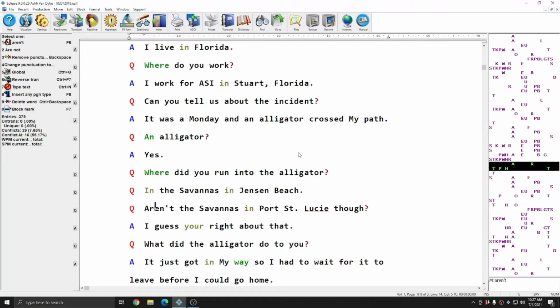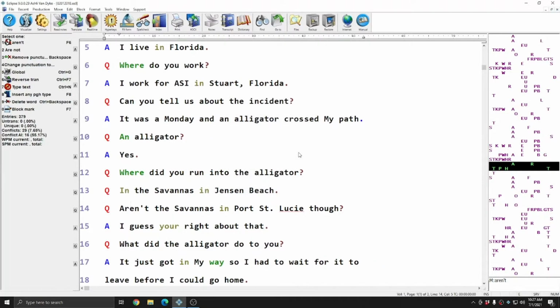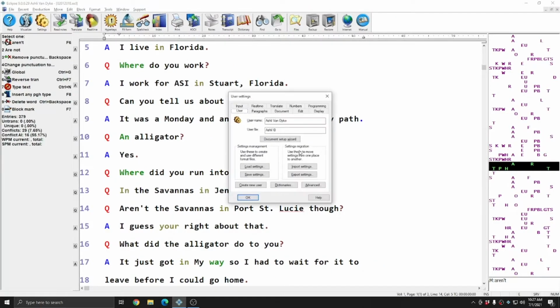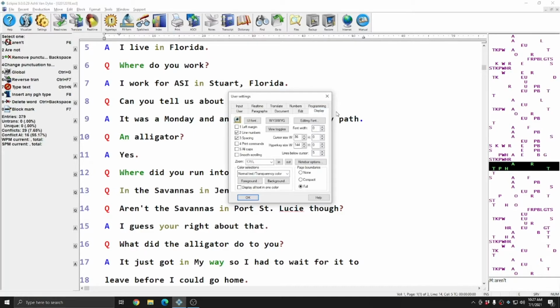And at this point, I can use Control-Shift-F12 and choose option number 2 to go back to my default display to undo those changes. And if I go to my user settings, to the display tab, you see that left margin is not checked, and line numbers is, just like my settings were originally.